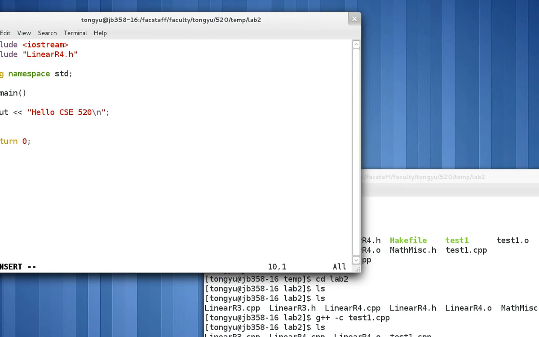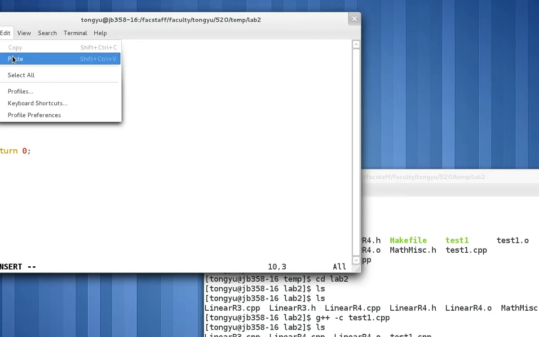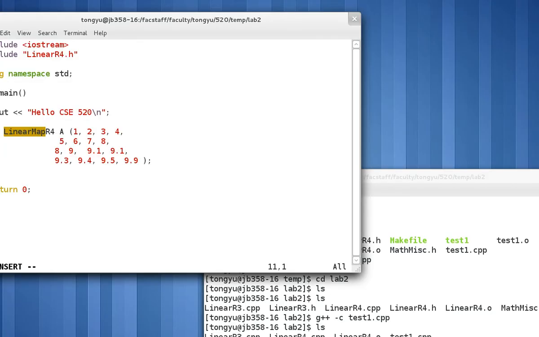For simplicity, let me demonstrate how to use the library. Suppose we declare a variable or an object A, which is a matrix 1, 2, 3, 4, 5, 6, 7, 8, and so on. And I can print out its content using the overloaded operator.